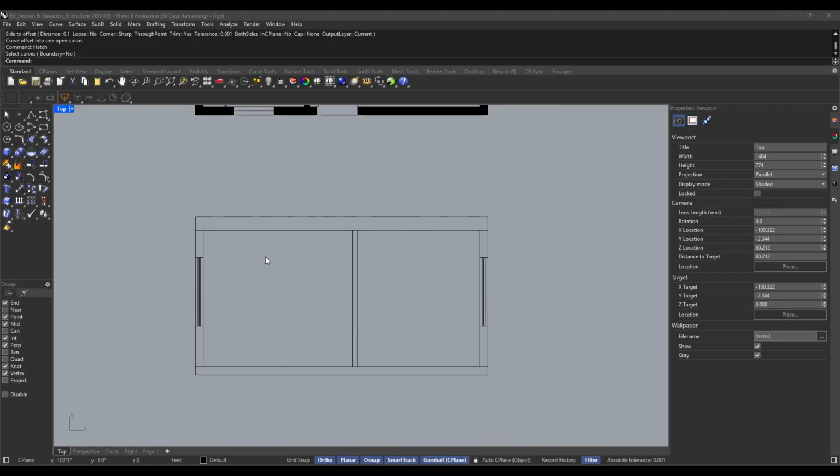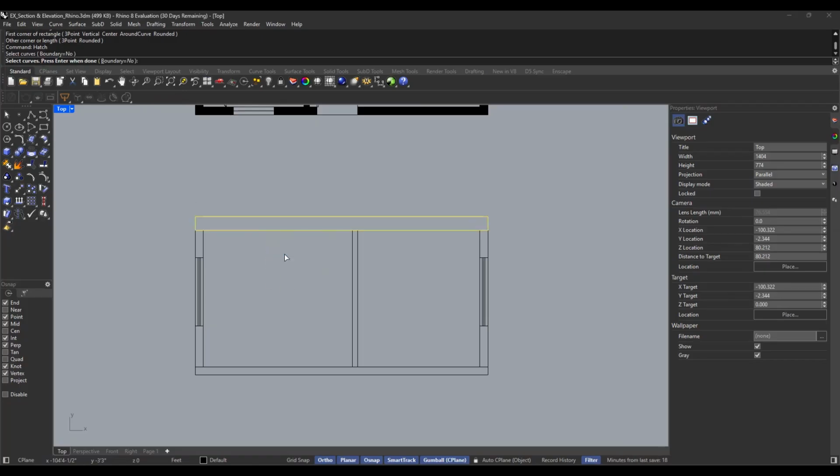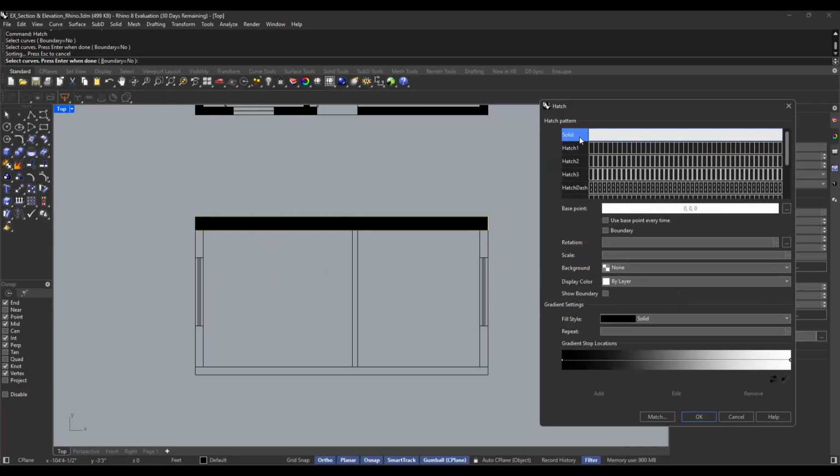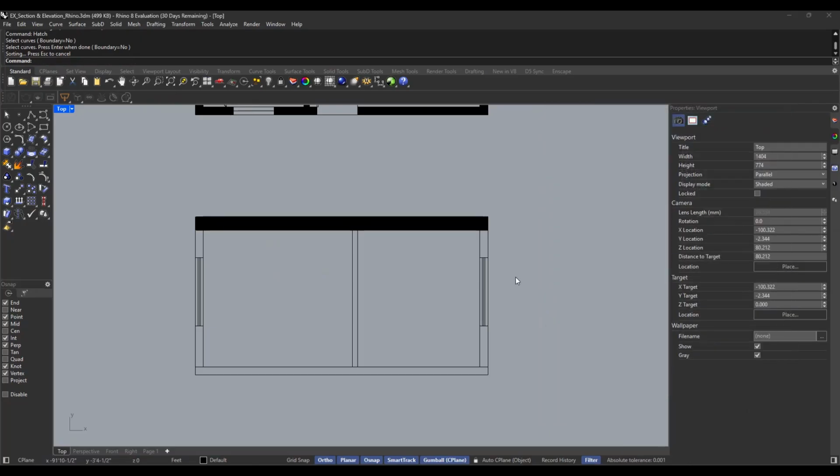So for this, I'm going to make a boundary with a rectangle. And then if you select hatch, it says select curves or boundary. So you can select the curve and hit OK. You've got these hatches, which is solid. I'm going to show this section with black solid, and then hit OK, and that's it.